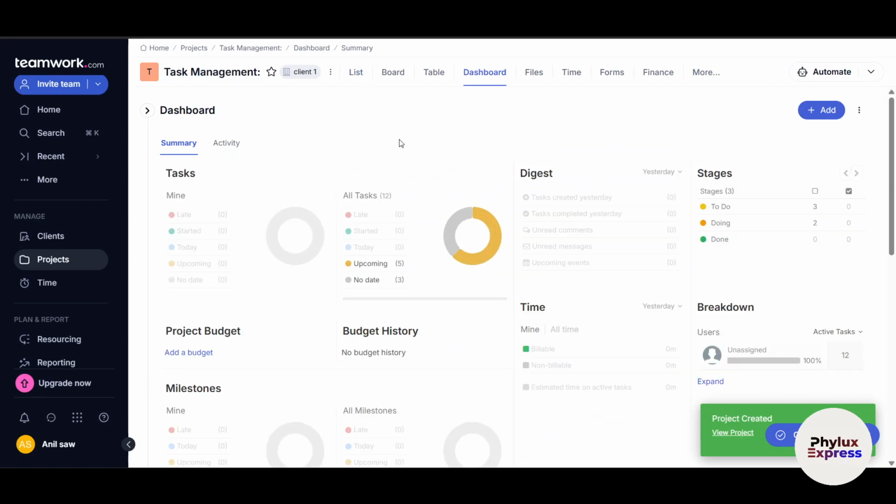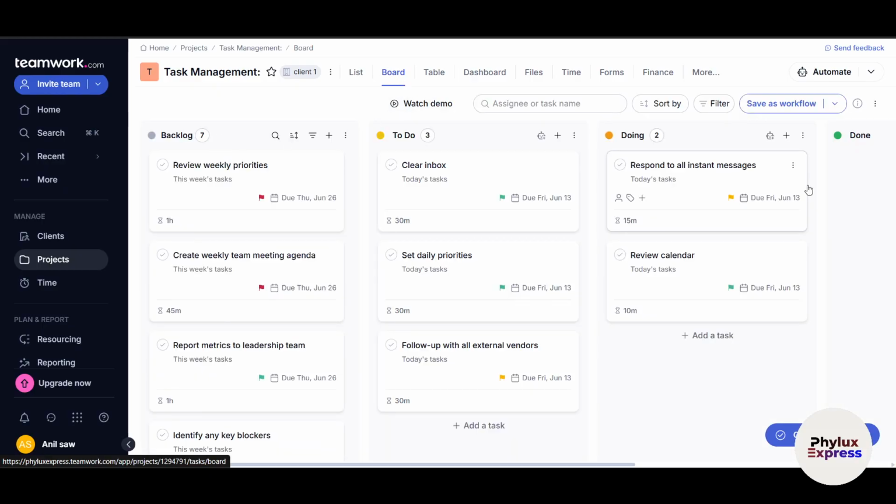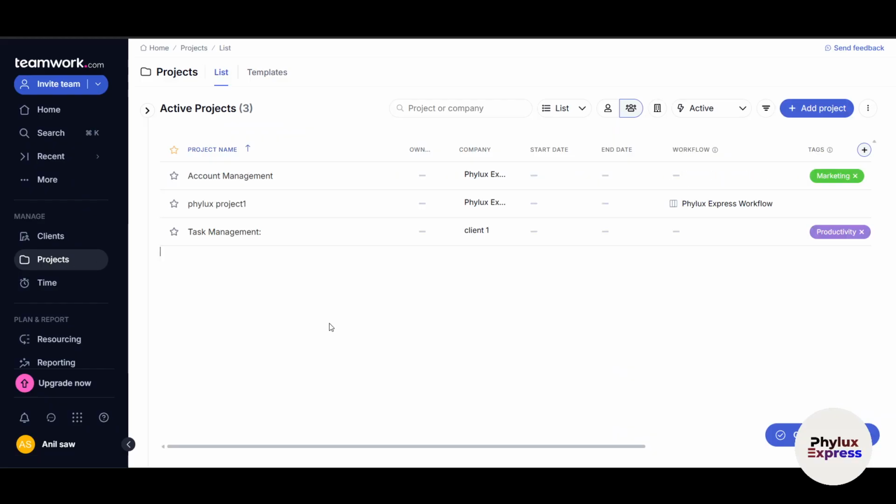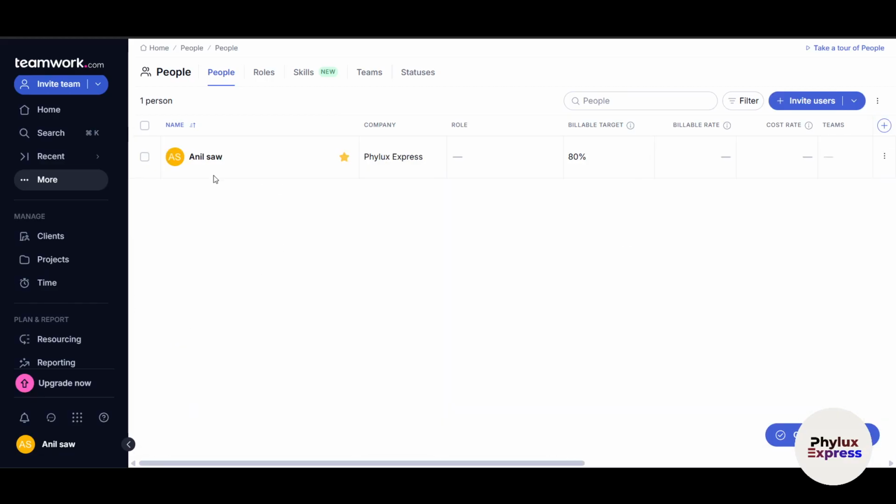Now here you can see this is task management, and everything is in the complete section. I can just go to the board. I can check out which work is going on for this client. Now if I just go to the project section here, you can see this is task management, and this is for client one. So here you can see this is my company, which is Pilot Express, but here the name shows client one we just created, right? And here you can go and check out the people, how many people are working in your company, what's your billable target, what's their role, and how much time they have given to a specific project, and every piece of information you will find up here.